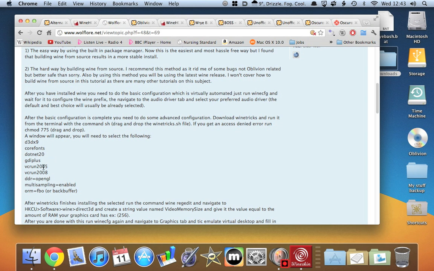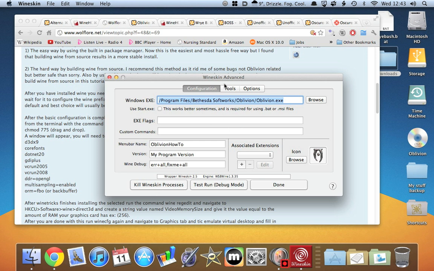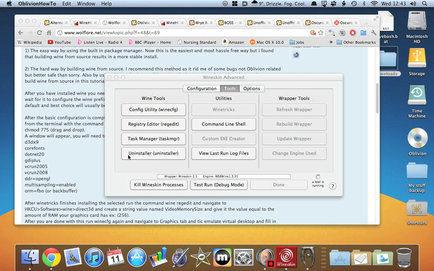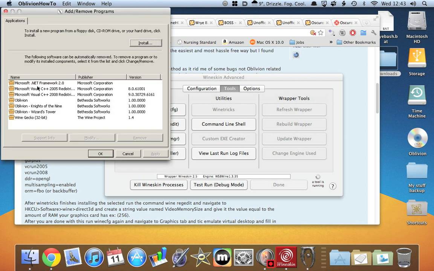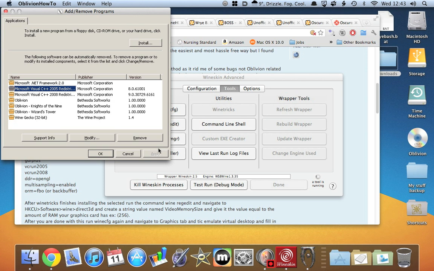Off screen, because it was going to take some time, I also installed GDI Plus and VC Run 2005 and 2008. They just download again and run through installers, and there's no problems with dependencies or anything like that. And I will actually show you on the uninstaller. You'll be able to see that they're installed. So there you see .NET 2.0 is in, and also Visual C 2005 and 2008. So we're getting there now.